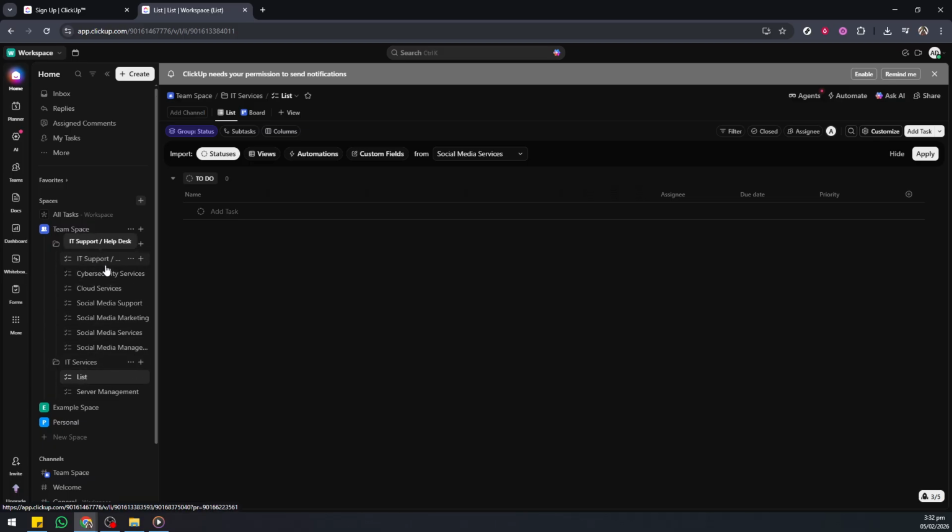Repeat that process for cloud services, IT support, help desk, and cybersecurity services. The goal here is to place each list in the most logical folder so your team can find things quickly and avoid confusion.